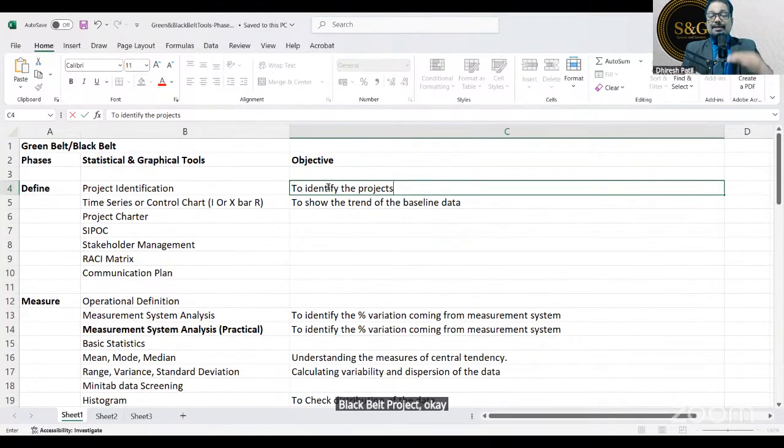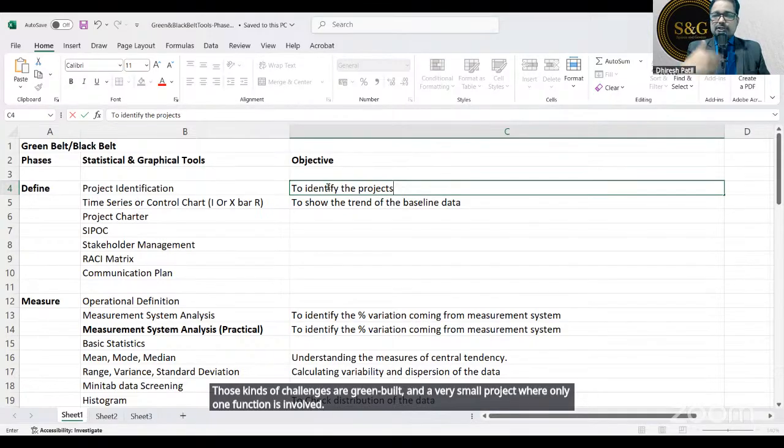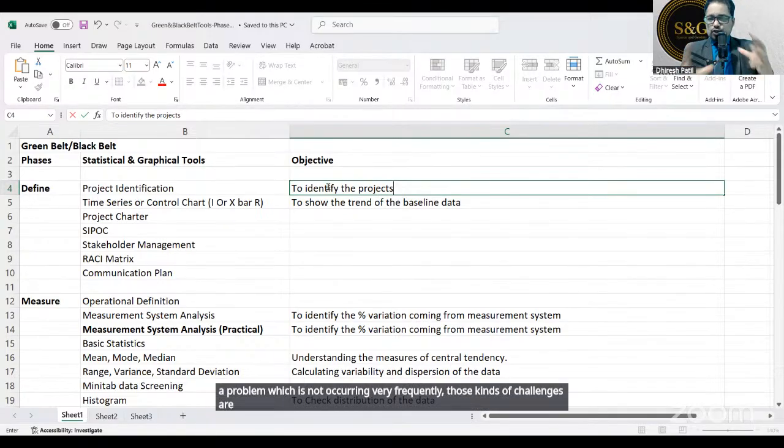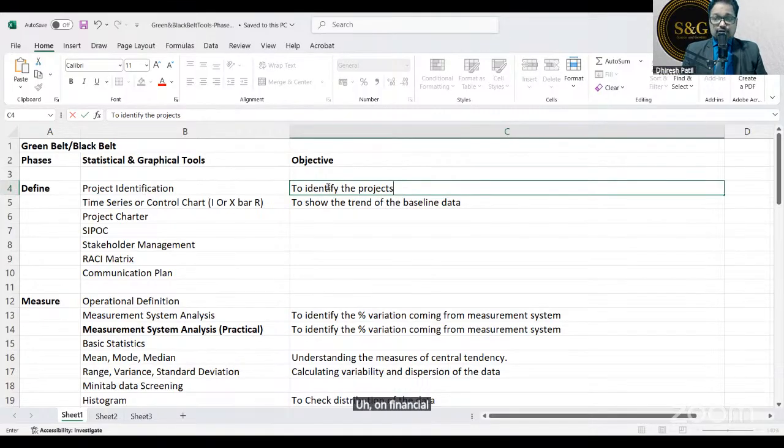Okay. Similar kind of thing, but a little less complex, a little less chronic. Those kinds of challenges are a green belt, and a very small project where only one function is involved, a problem which is not occurring very frequently. Those kinds of challenges are yellow belt challenges. So you can just segregate like that. In some companies, on financial impact basis also you can define.